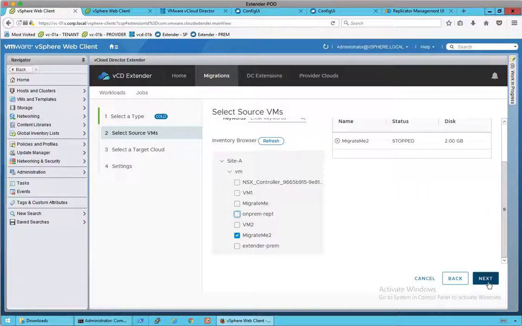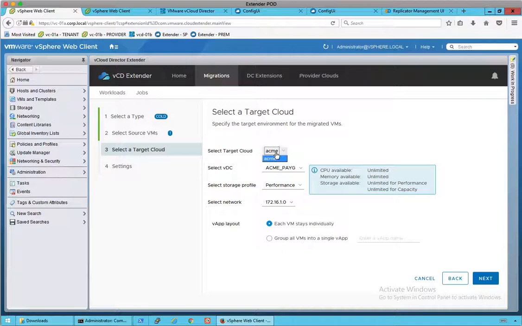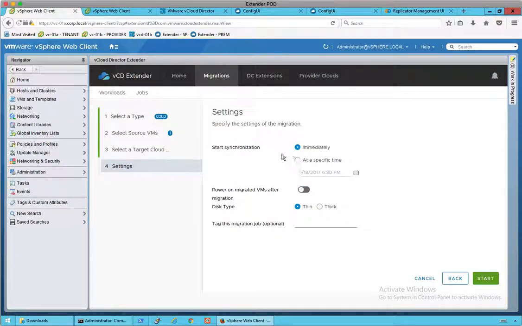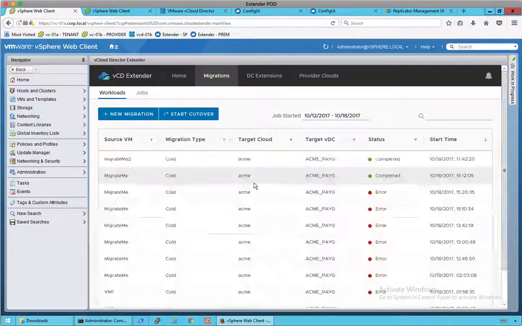So we'll go ahead and uncheck that and click Next. In here, I can select, if I had multiple cloud instances connected, which one, what org VDC I'm using, what storage profile from vCloud Director, and if I had different networks. And if I wanted to schedule the migration at a later time, but we're going to do this immediately. I have the option to power it on after the migration. And we're going to give this job a migration name, so we're going to call this Daniel migration, and we're going to start it.